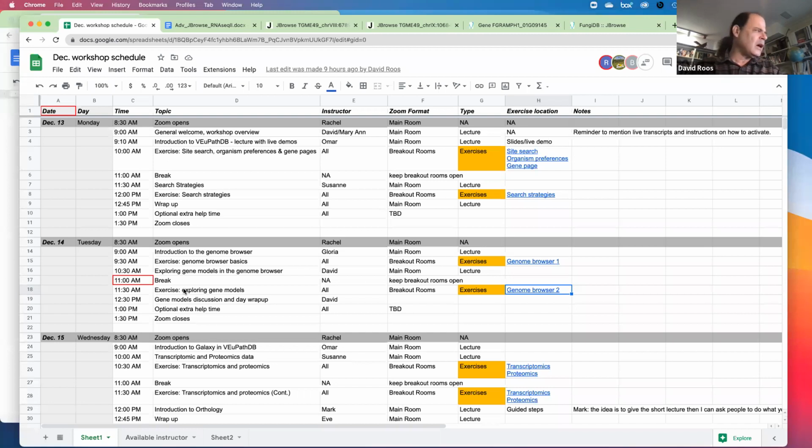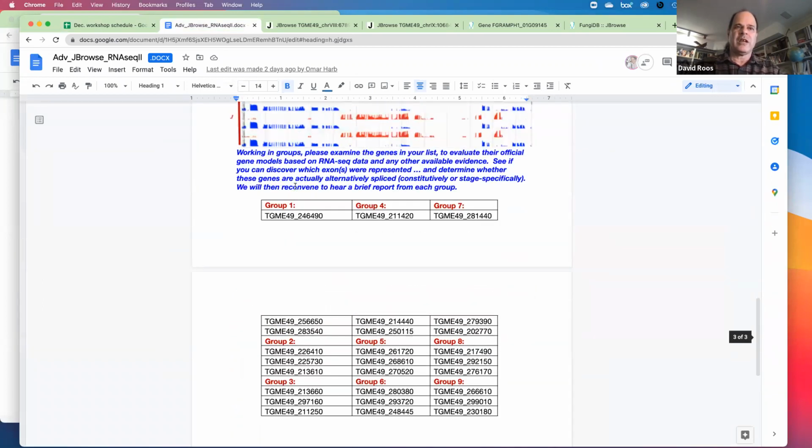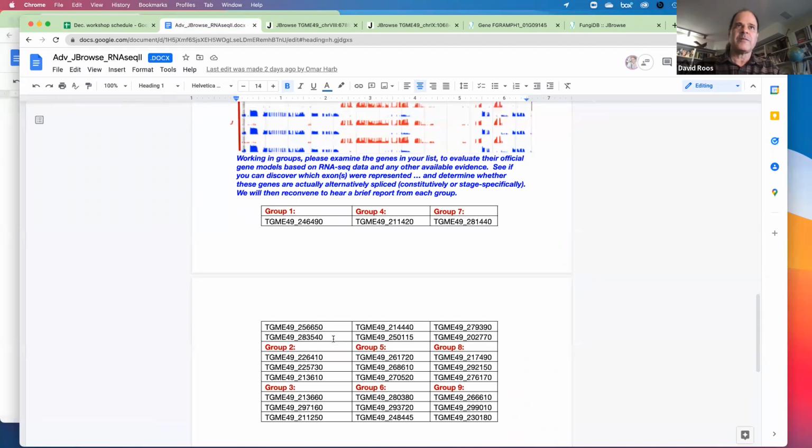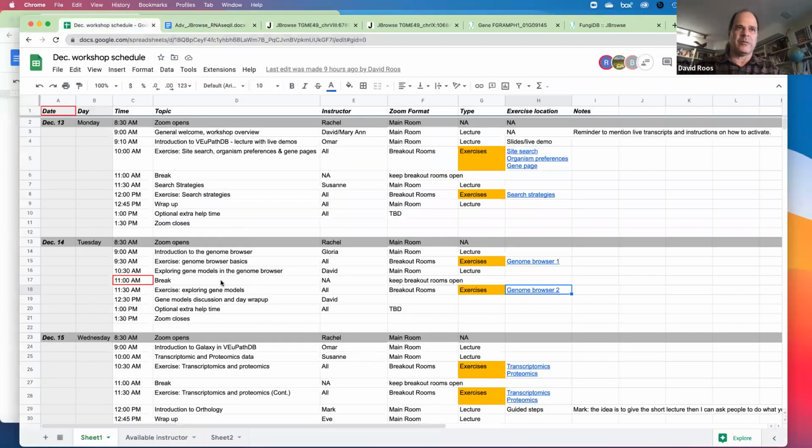And we've given you some examples in the exercise here. You'll be assigned to groups, and in your groups, as a group, we'd ask each of you to look at 3 different genes, and those gene numbers are listed here, to explore the reliability and accuracy of the genome annotation. We'll then reconvene in an hour's time to discuss some of the more exciting results that you found.